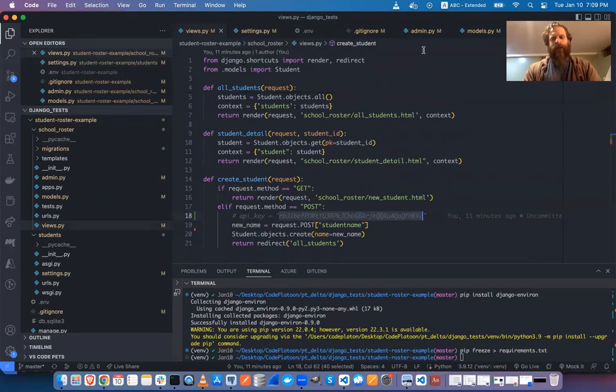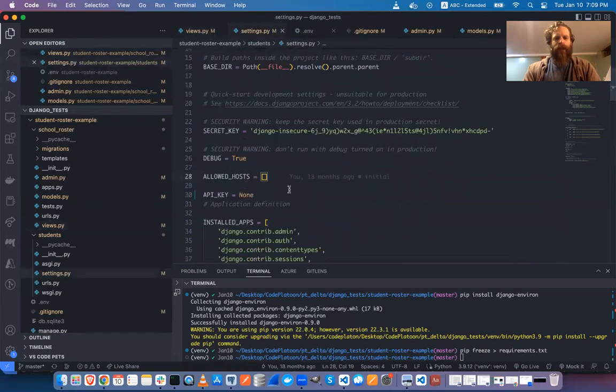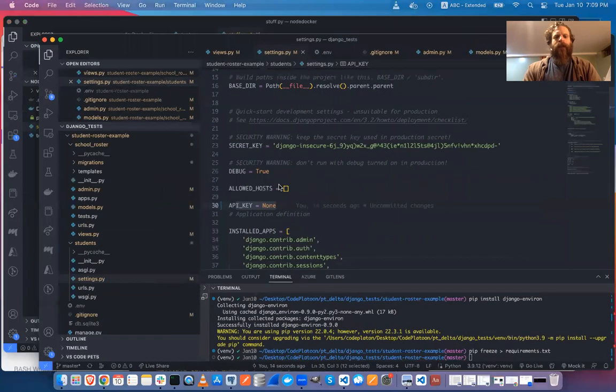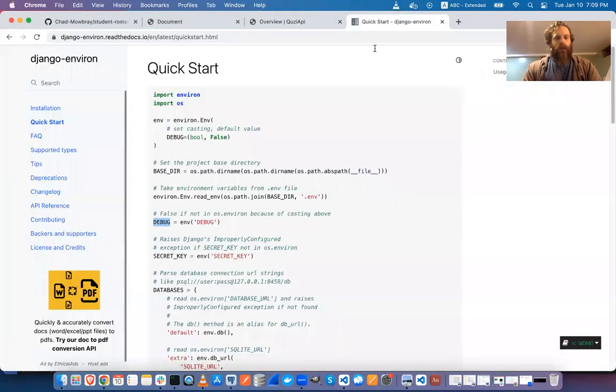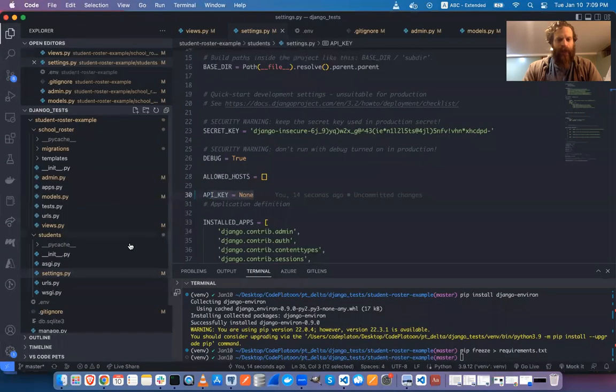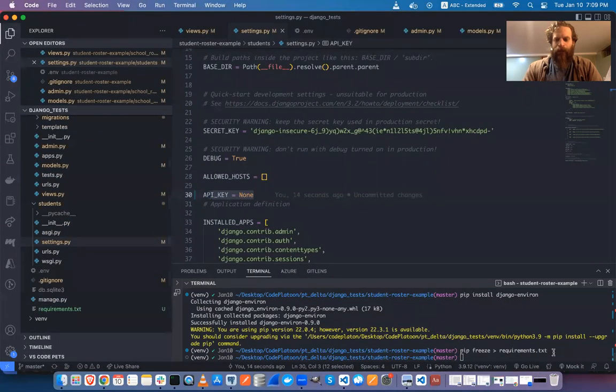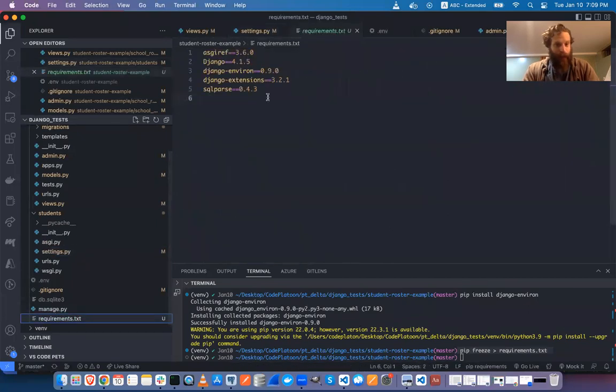Where we are now is, how do I actually grab that value that's in the .env file and put it here? One way of doing that is to use this particular third-party module called Django Environ, which I pip installed. I also ran pip freeze into requirements.txt because my application was getting complicated and there were lots of third-party modules. Just to keep tabs on things, I created a requirements.txt file.